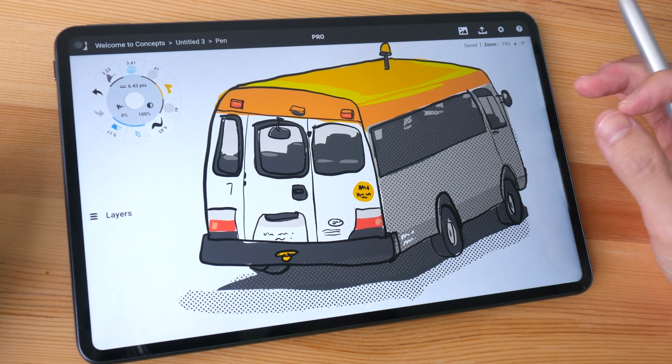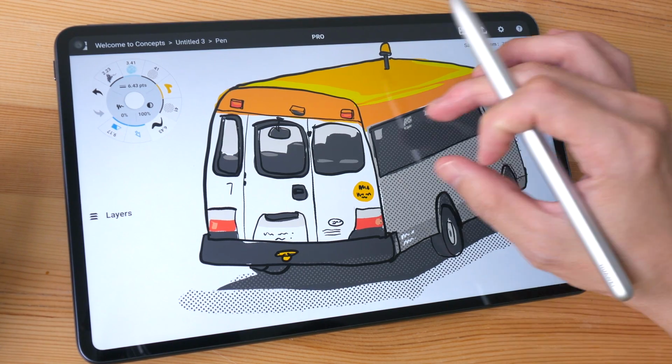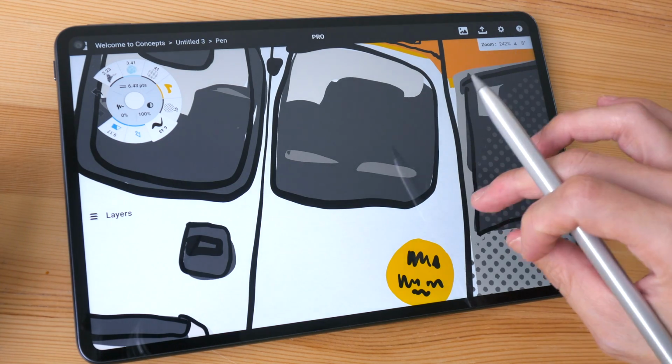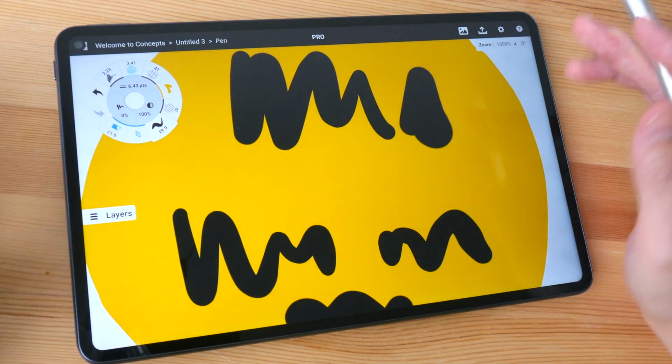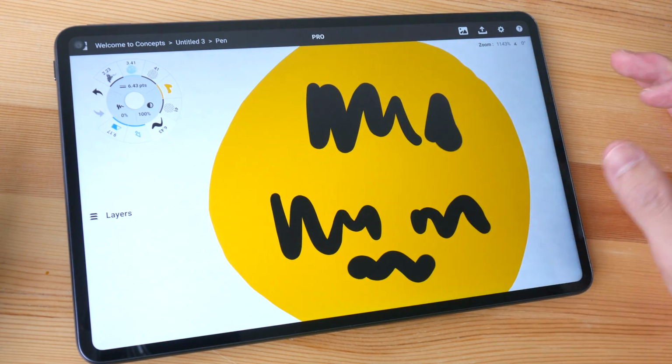So this is the completed sketch drawn really quickly. This, by the way, is a vector app, so you can zoom in all the way and the lines will still be sharp. It's really cool.